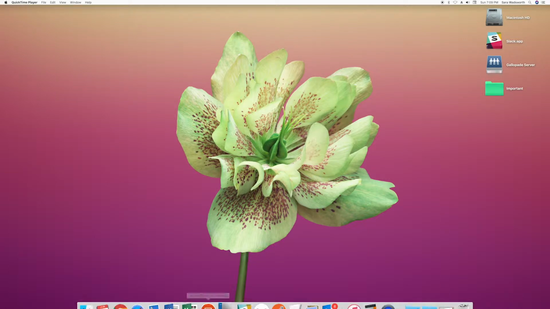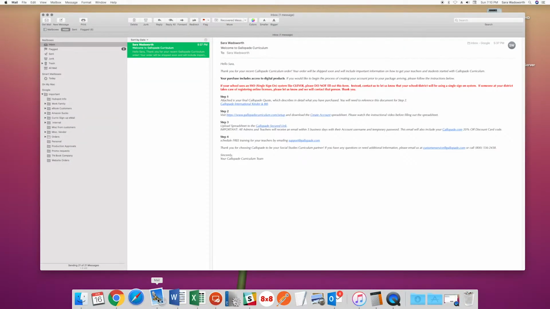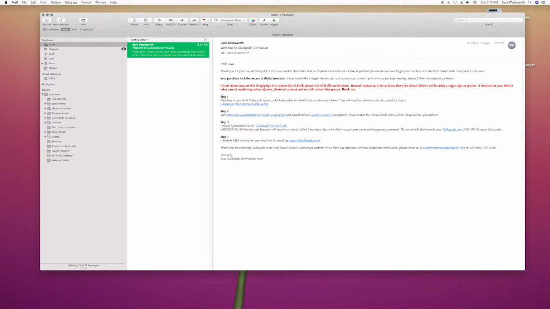But if your school doesn't use a single sign-on system, the first thing we want to do is open up the welcome email that was sent to you. And it'll look just like this. We're going to move right on to step 1, where it will have your quote attached. And now your quote won't say Gallopade International, but will have your school district name and or your school name.